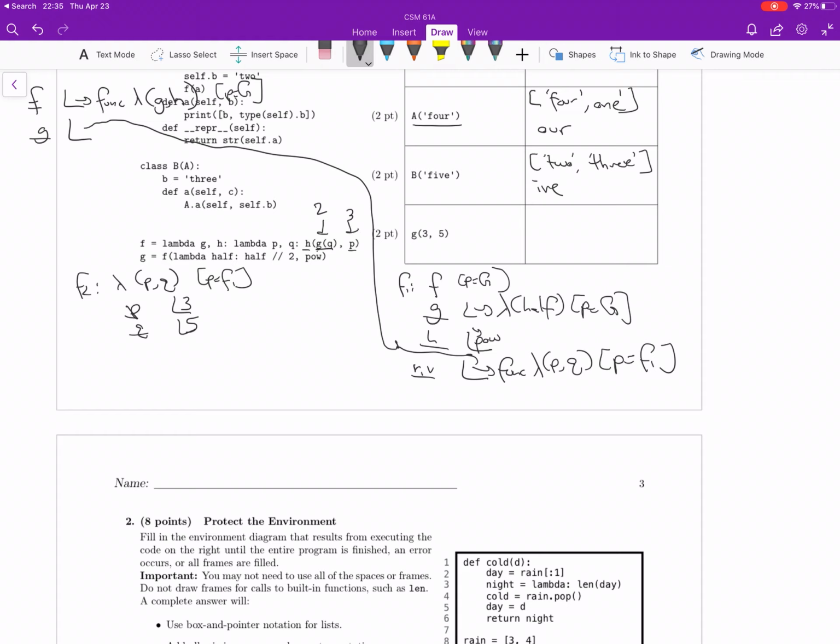So we just want to call H on 2 and 3. And H is not in F2, so we look in its parent. And in F1 we have this H, which is this POW function. So all we're doing is calling, the return value is POW of 2, 3, which is 8.